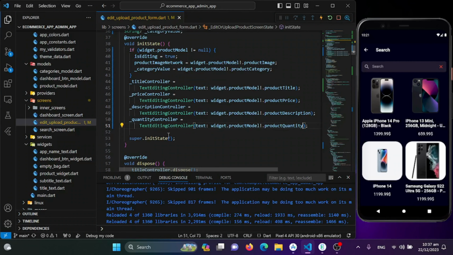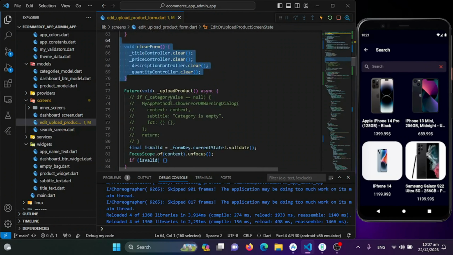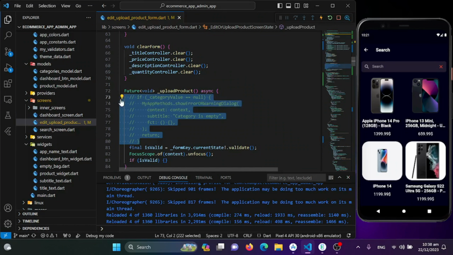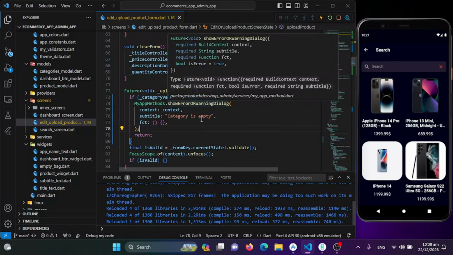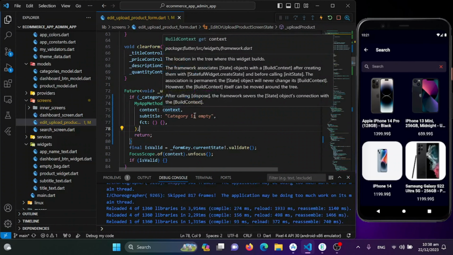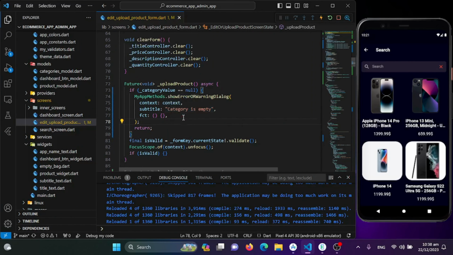Now we will be creating that function. Basically we have created a clear function here. So now when the user uploads a product here, if the category is null, meaning no category is selected, we will show something here, which will be the warning that cart is empty, category field is empty.